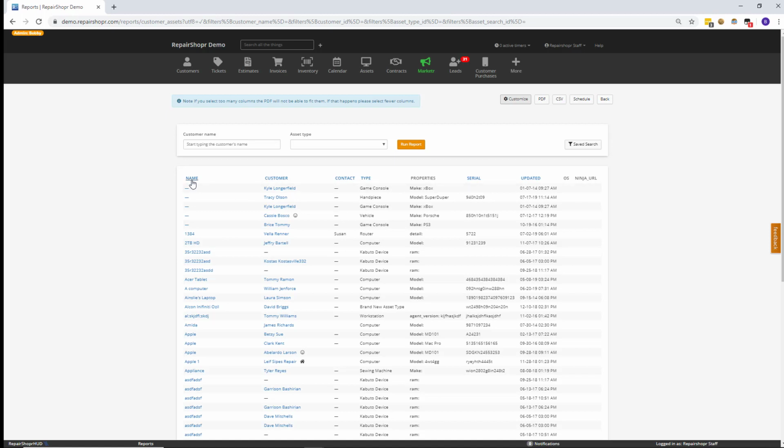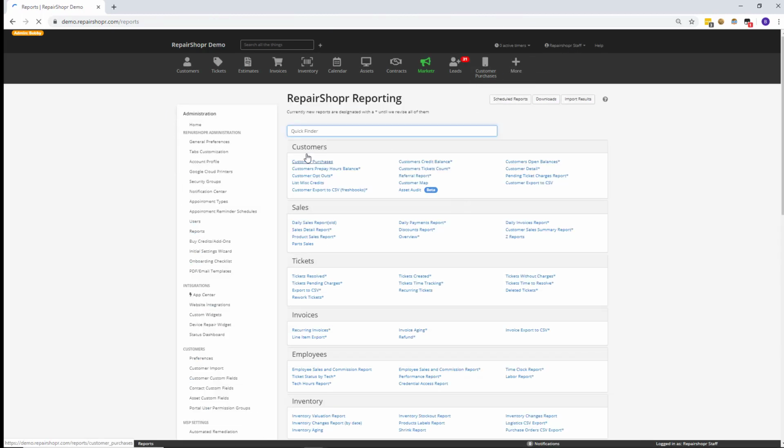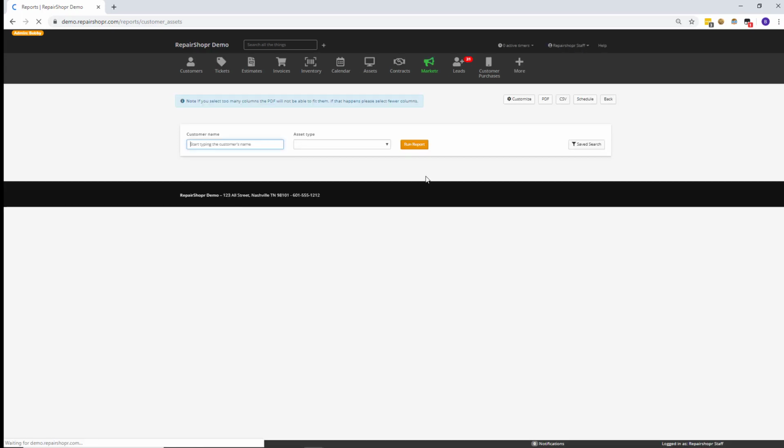Last thing I didn't mention is you can click these column headers here to sort alphabetically, by date, etc. But yeah, this is the asset audit log, and once again you can find it in the reports section. If you have a reports tab, just click that, and then in customers you'll see the asset audit here with a little beta flag on it. Click into that and start searching.